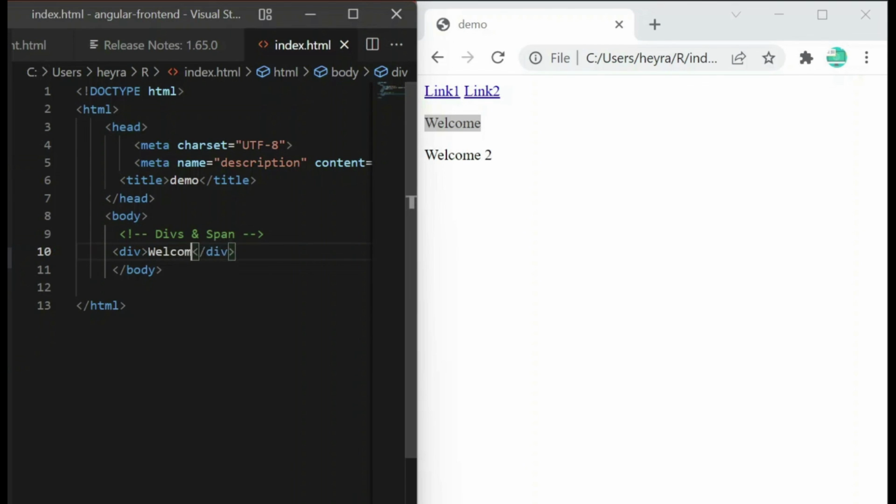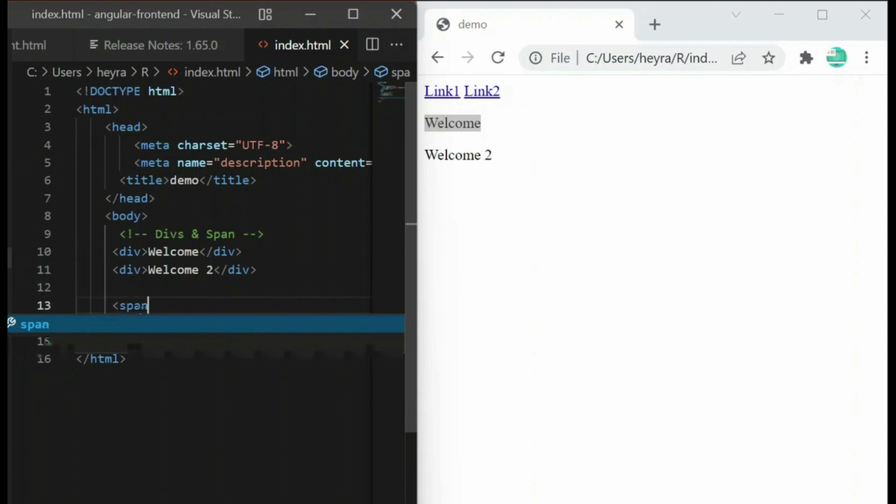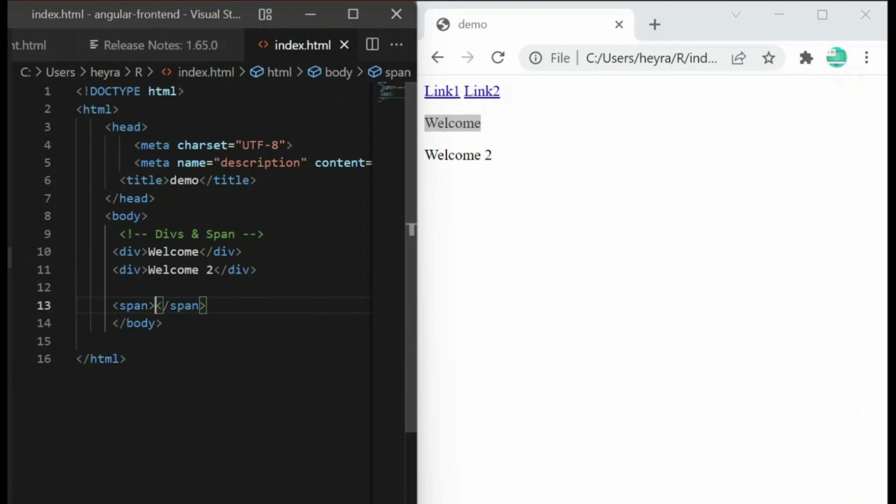So if you try it, let's give one div and add some text to it, welcome, and let's also add one more div with welcome to. And if you add a span, and add some title, and let's give it title 2.